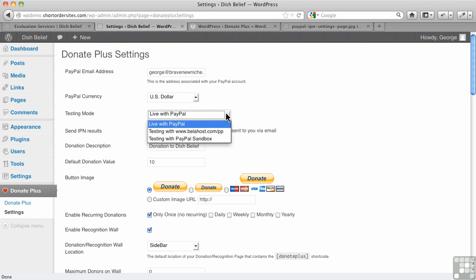You can have a testing mode if you have a PayPal developer account. You can use your sandbox here, but normally we're just going live with PayPal here. You can also enable debugging for IPN, which is instant payment notification with PayPal. You can get debugging results sent to you via email, which is handy.